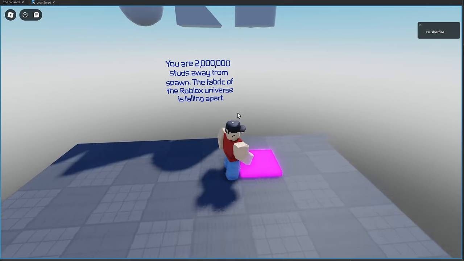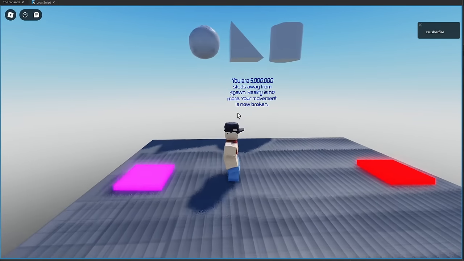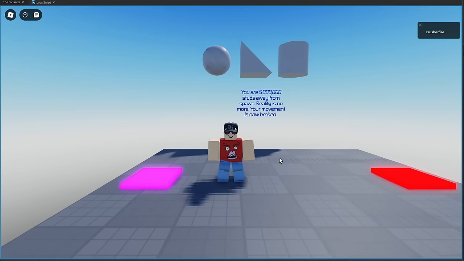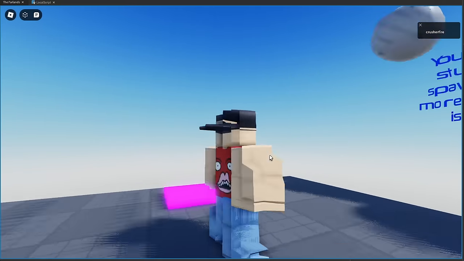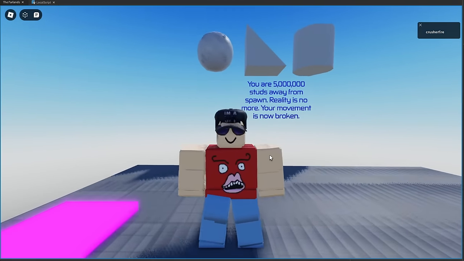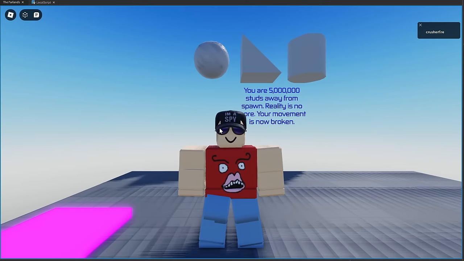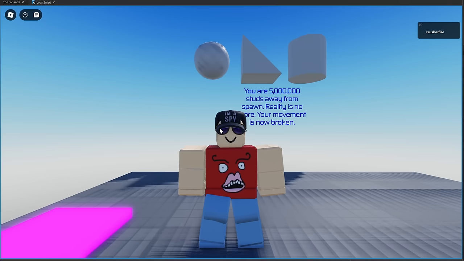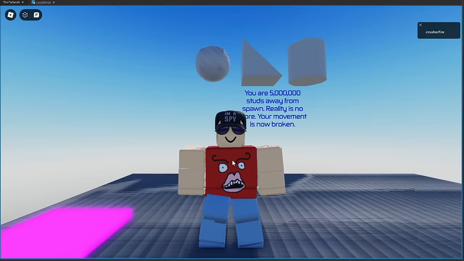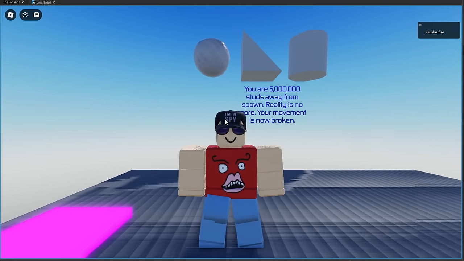So if I step on this pad, now we are 5 million studs away from spawn. My character is extremely distorted. If I hold it in this particular view, I can actually read the text on my screen. I believe this is because the direction that we're going away from spawn is on the X axis. So it looks like if my camera is aligned with the X axis, we don't have any issues.